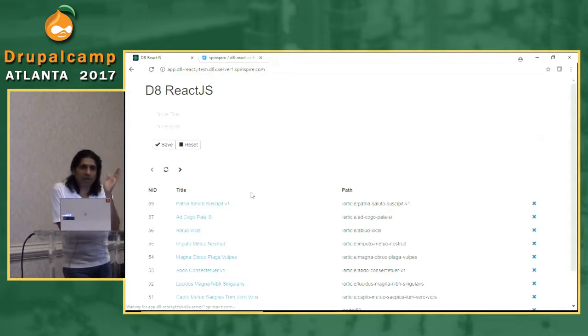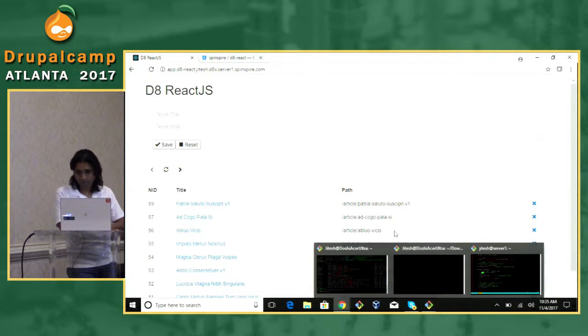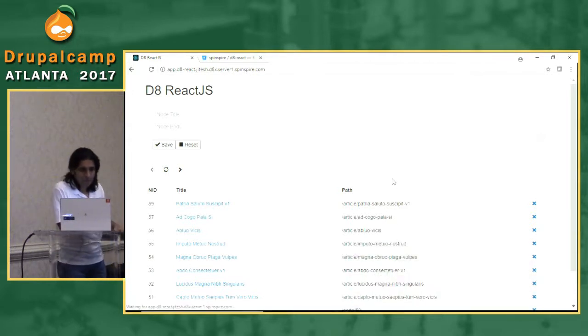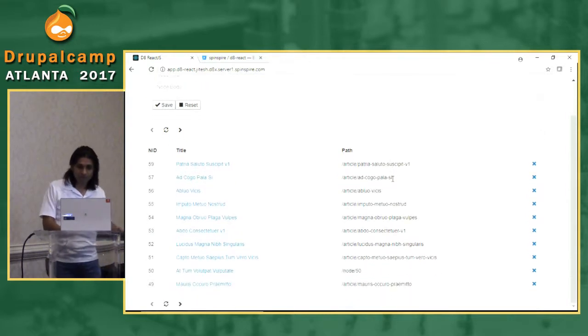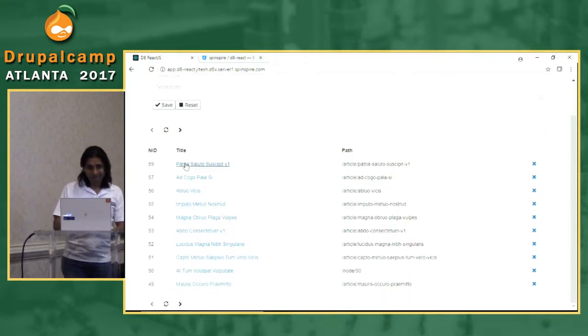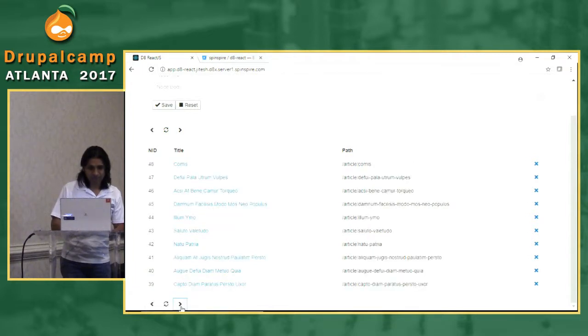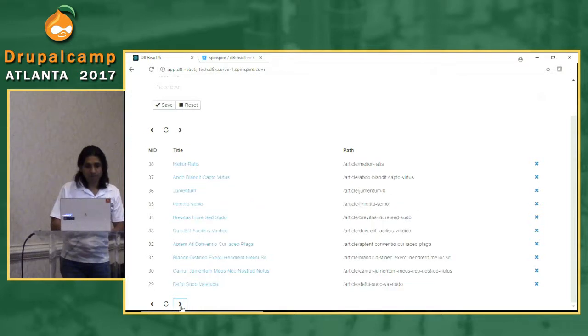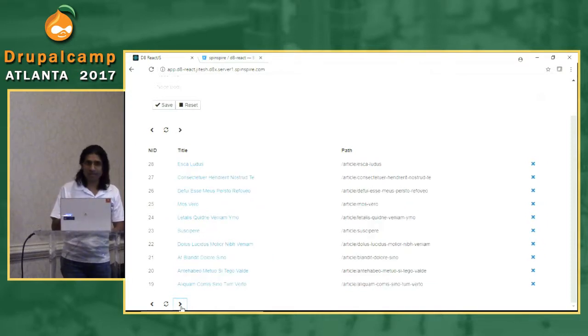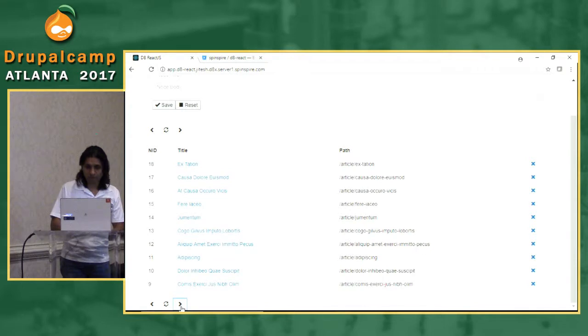I basically went to that node/rest. By the way, let me see how I'm doing with time. Okay, almost there. So I'm just using node/rest view, which is REST exported, and I'm displaying whatever that view was giving me. And then I'm using pagination here. It just makes another AJAX request to the same view, and it's showing me the other nodes.